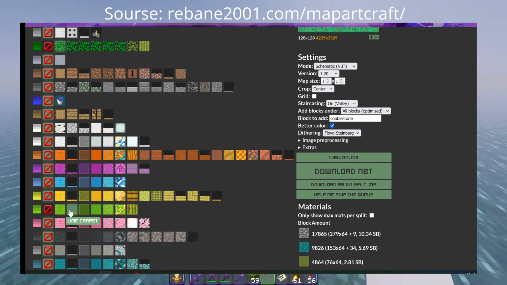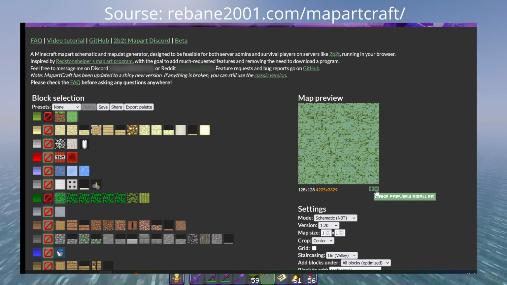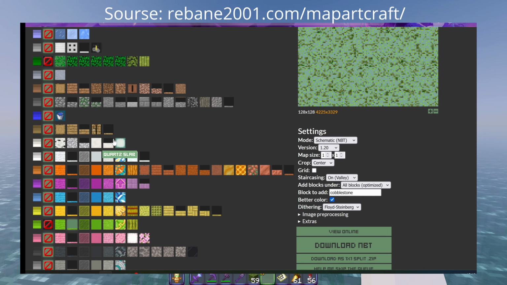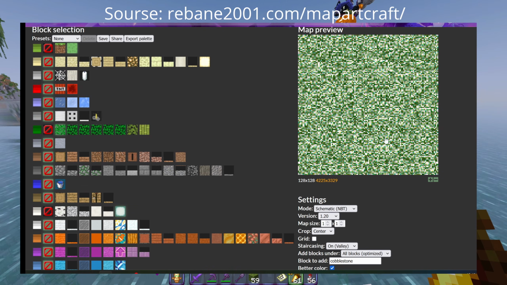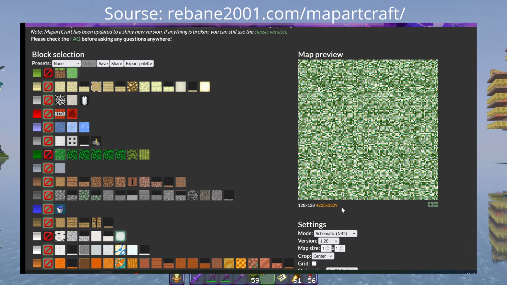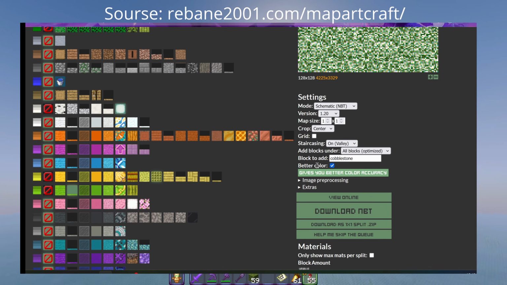Next, I converted this image into a Minecraft schematic using this website. I chose the block palette that I liked, and instead of using a flat map, I chose the staircasing option. Well, for one simple reason: it will add more color variation and will also look more interesting when built. I exported it as a schematic file, so it will be very easy to bring it to my Minecraft world.